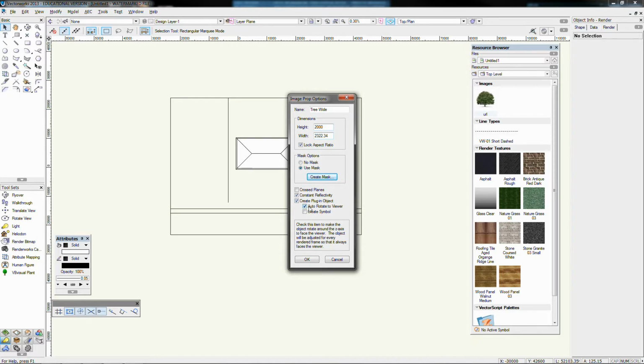And you also want to have a look at these two here. Create a symbol, which means you can use it again and again if you're going to keep creating trees. We're just going to have one for now. And this checkbox here is probably the most important and tricky one that comes along with image props. Do you want it to auto-rotate to the viewer? I'm going to leave it checked for now, and then we're going to uncheck it later and see what happens.